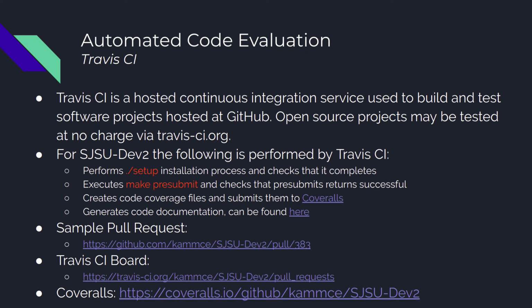What it does is it first clones the repo, then it runs setup, then it executes make pre-submit, then it checks, then it creates code coverage files and submits them to Coveralls. Then it generates code documentation, and that can be found at that link there.